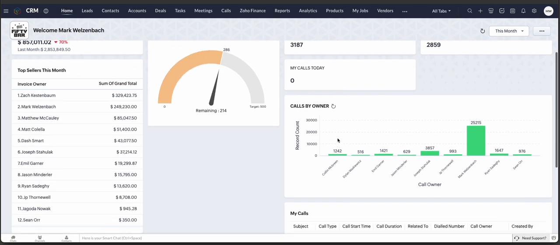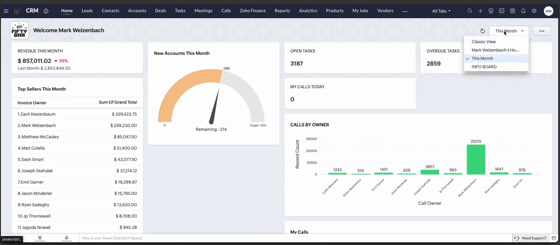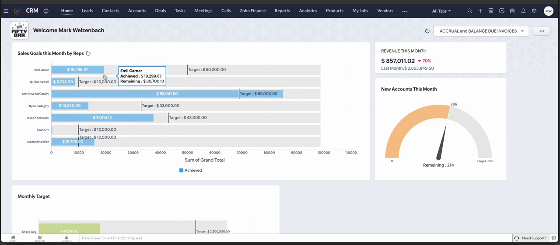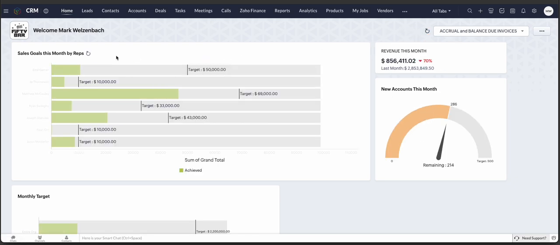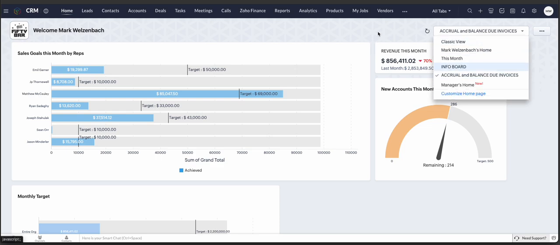There's top sellers, there's calls, your call list, other options up here, but the main one you're going to like is the accrual and balance due invoices. Again, just refresh that if you ever think it might be old, the second you get in here. And this is all found on your CRM front page dashboards right here. Cool.